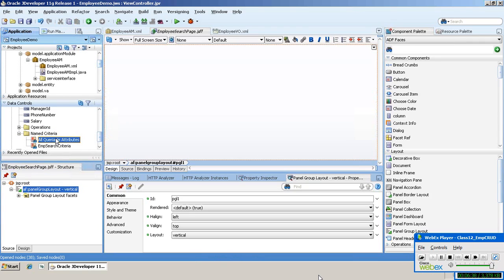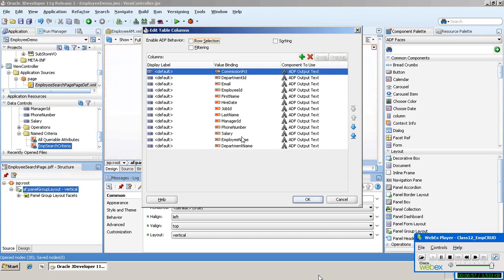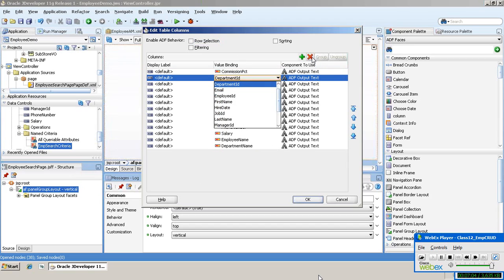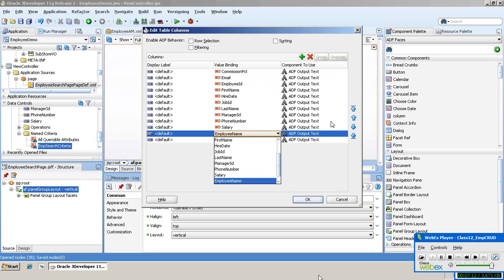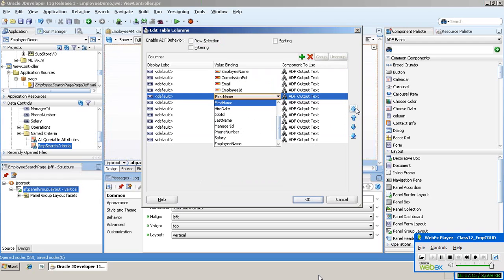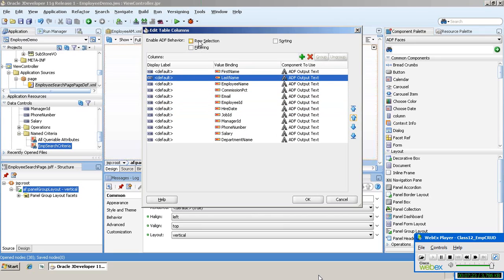Now, I'll go to my view criteria, employee search criteria, and drag and drop it as an ADF query panel with table or just normal query panel. Okay, I'll go with ADF query panel with table. It will again show the table structure, just what do you want in the below table. So I'll delete these IDs, and the department ID was having that. I'll take the employee name, maybe the first name and the last name, okay, row selection, filtering, row selection, sorting, okay, fine.